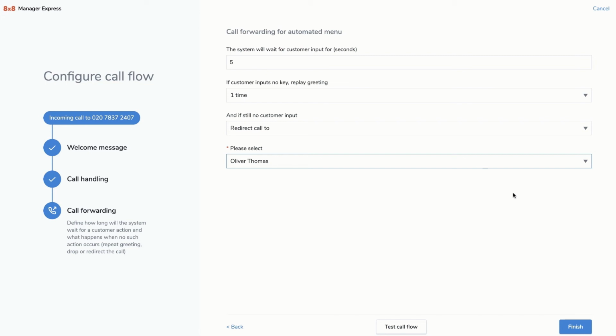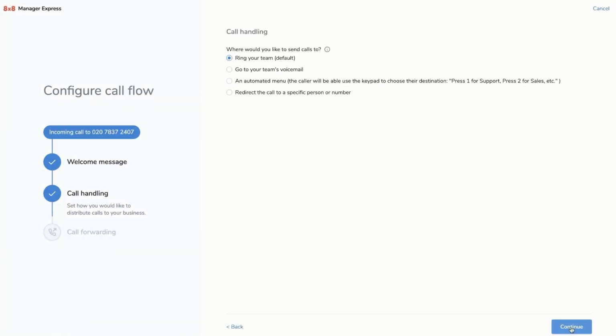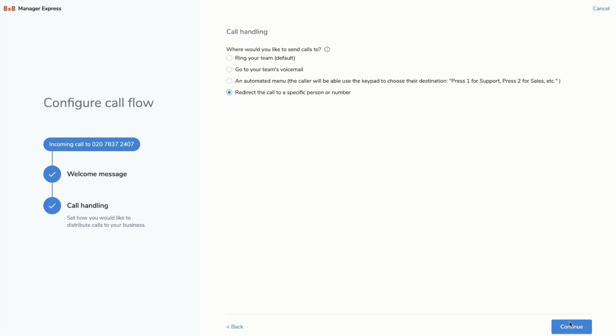If you need to change anything, you can click the back button to review your steps. If you're all set, click Finish to review your changes. If everything looks good, click Publish Settings. The final option is to redirect the call. Let's select it and take a look at the options.